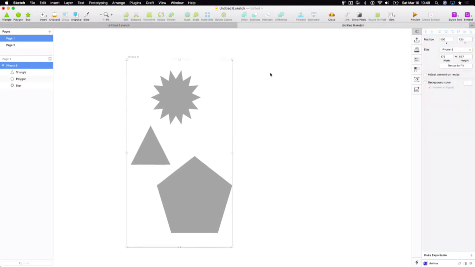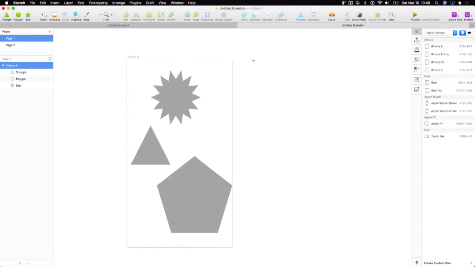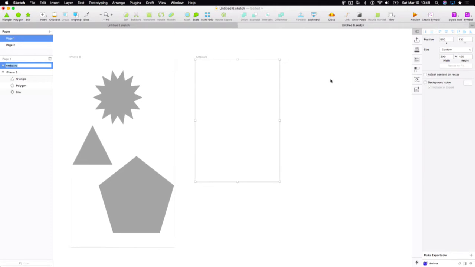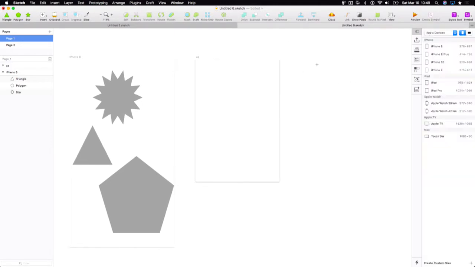So I just click A. I now have my little cursor. I can then drag and create the artboard. Boom. If I wanted to make a square artboard, for example, I'll press A. And sort of like Illustrator or Photoshop, if you hold down Shift, it'll scale it like as a 1-to-1 ratio.